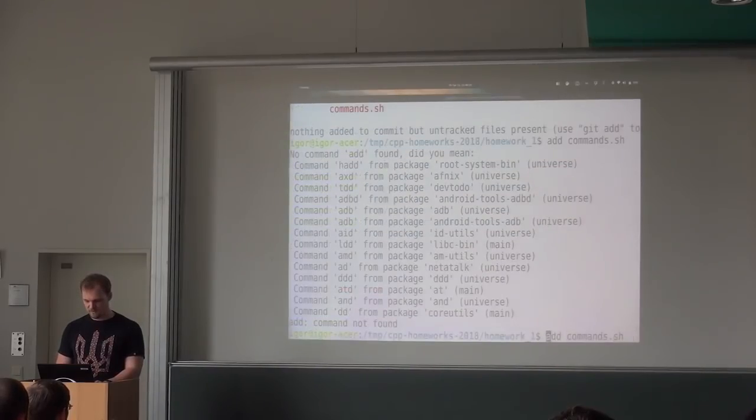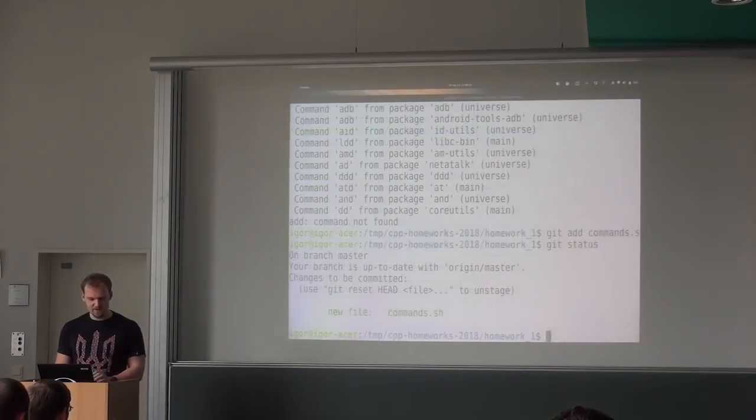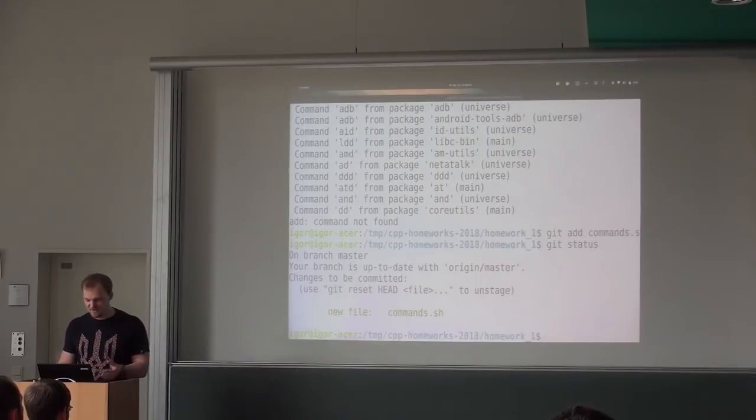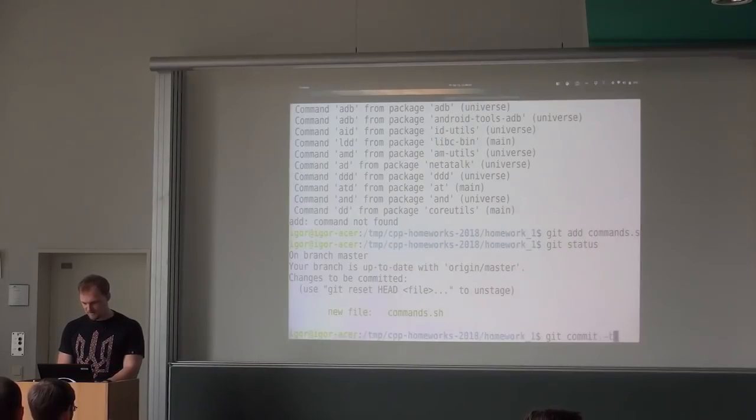So I add commands.sh. Of course, I forgot git. Let's try git status again, and ta-da, it's green. Green is much better than red, right? So now we have something. It says changes to be committed. To be committed, well, okay. Let's do a commit. Git commit -m is a message.